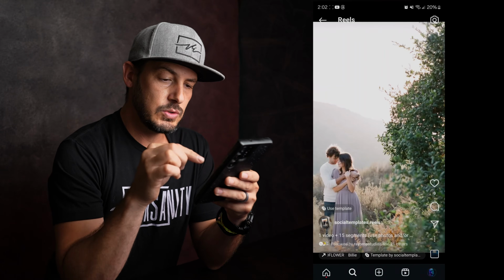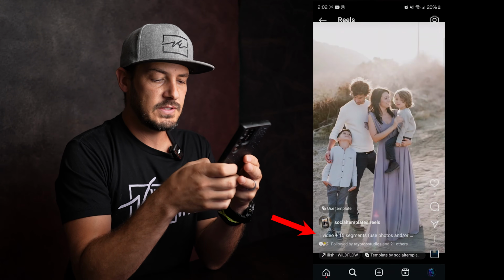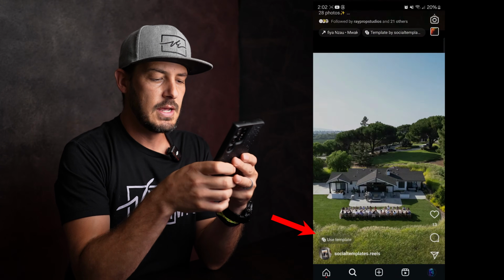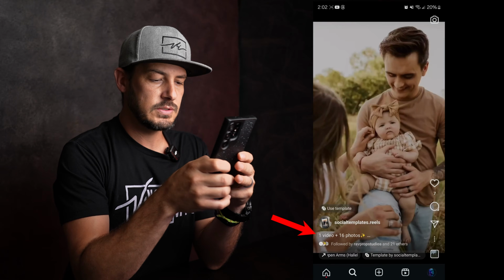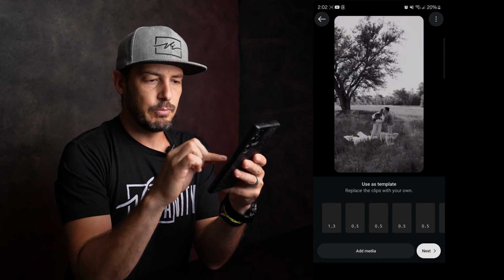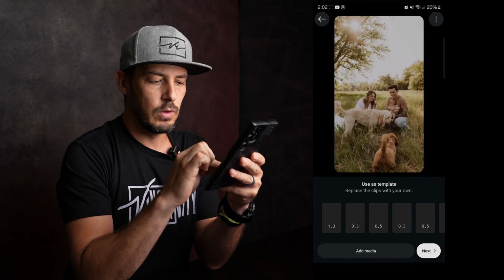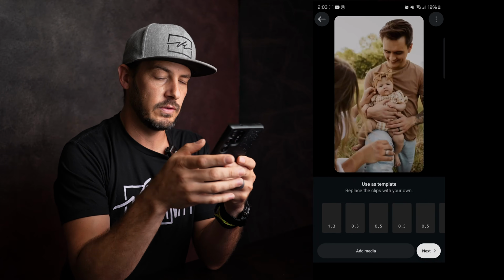If you click into a reel, you'll see that there is one video in 15 segments at the bottom. If you scroll to the next one, it's 28 photos. This one is 26 images, and this one's one video, 16 photos. If I click on Use Template, everything is automatically broken out in order to cut to the beat of the music. So there's a 1.3 second segment, and then a 0.5, 0.5, 0.5, and so forth.